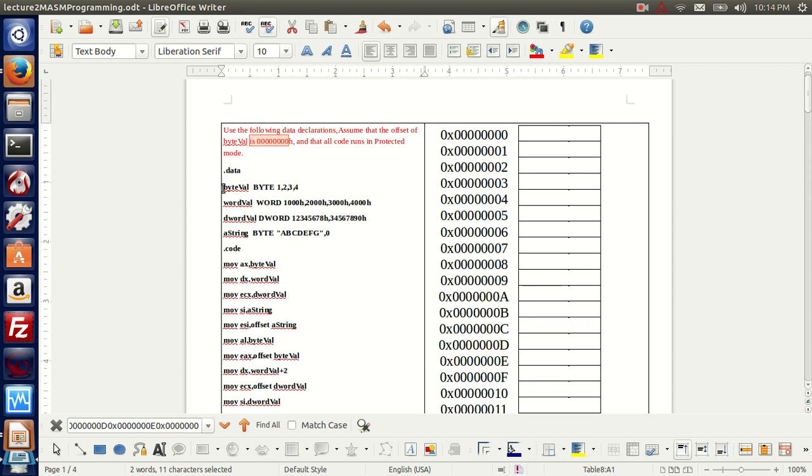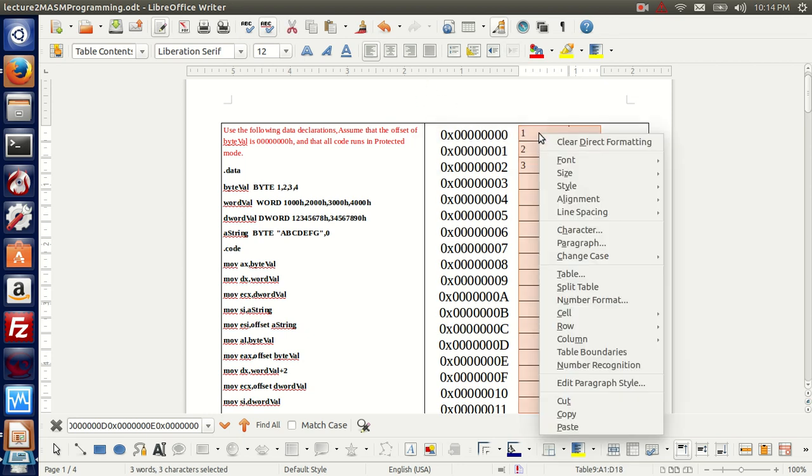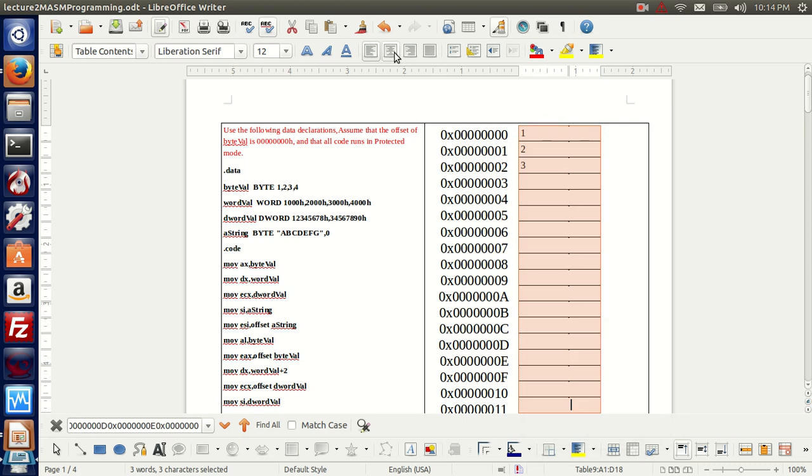So let's see. I have a byte value. I declared a variable called byte value, and I'm starting with this address. So this is gonna be my first byte value. This is the second byte value. This is the third, but let me change this, and I want it to be in the middle. It looks better, the alignment. I left those here so we can add. Those are in decimal. 1, 2, 3, 4. By default, assembly will take those as decimal.